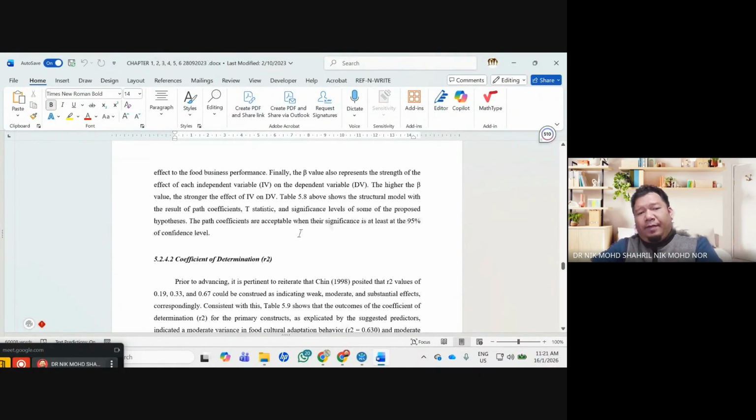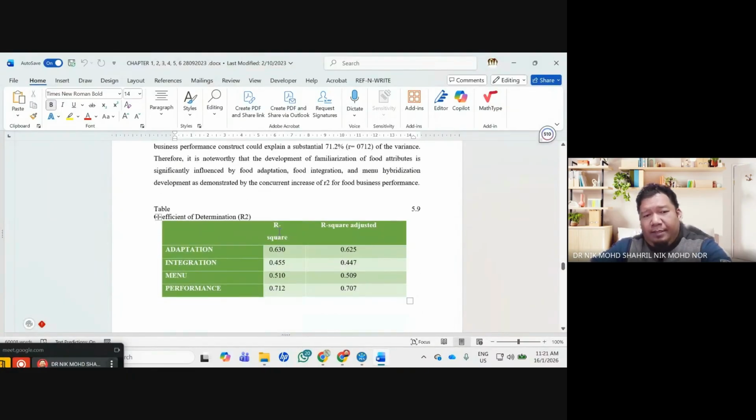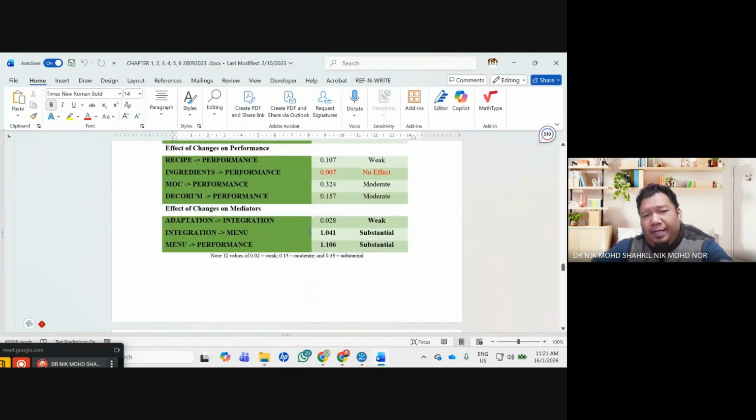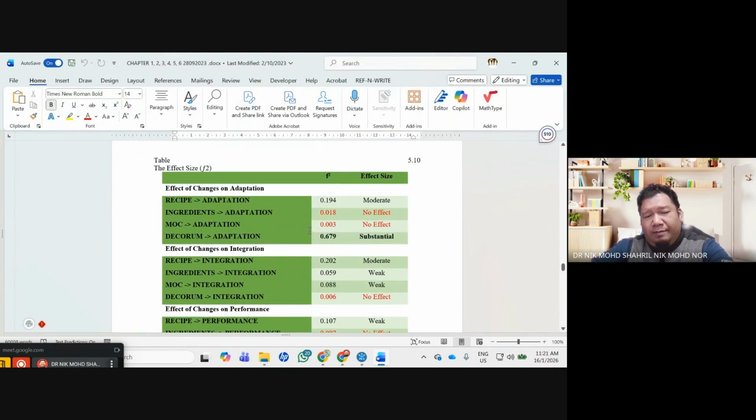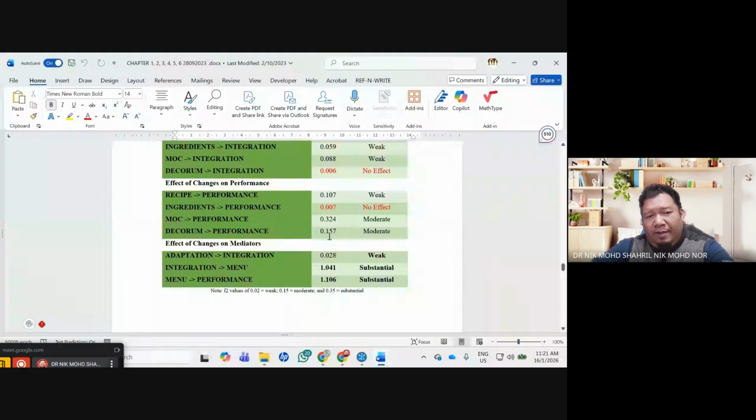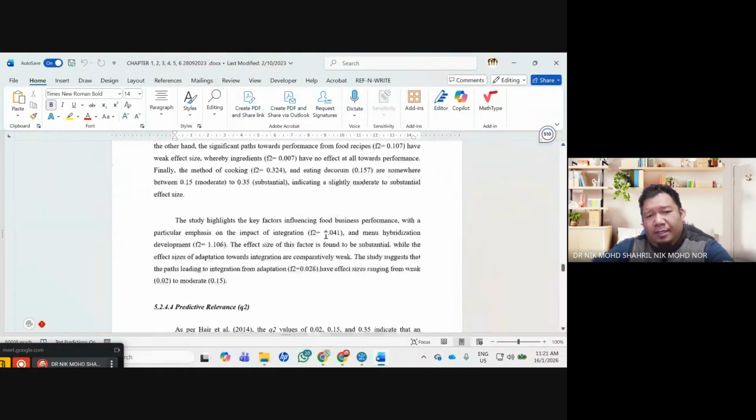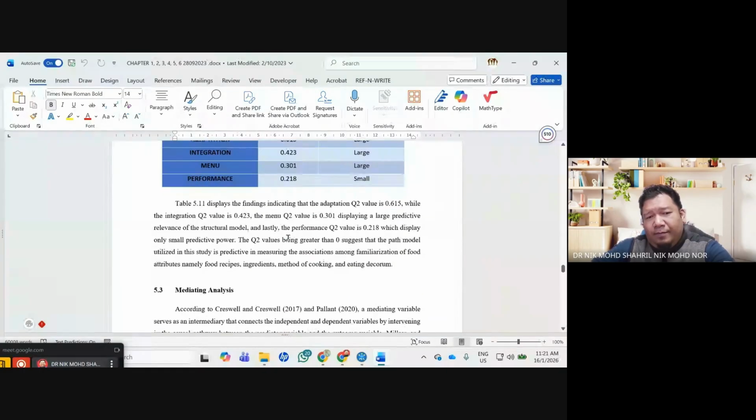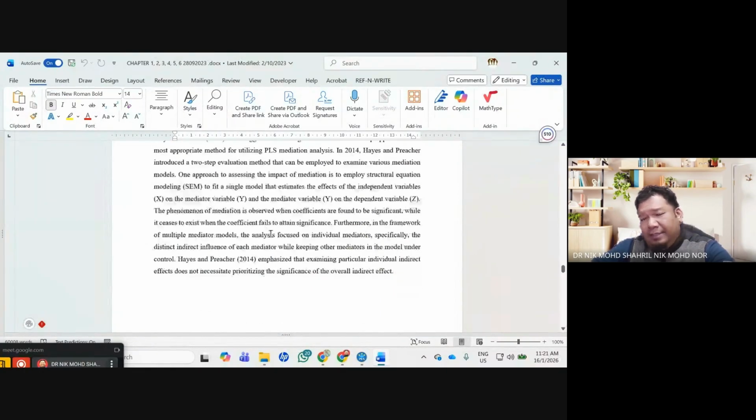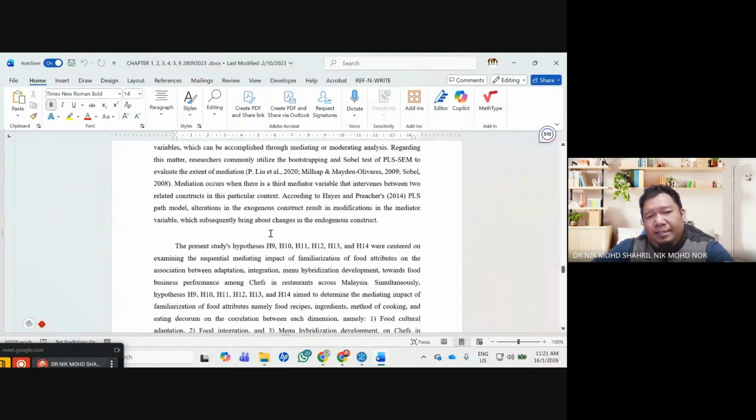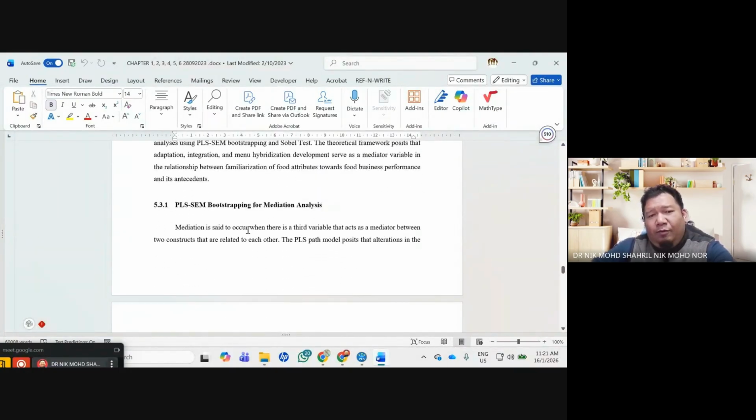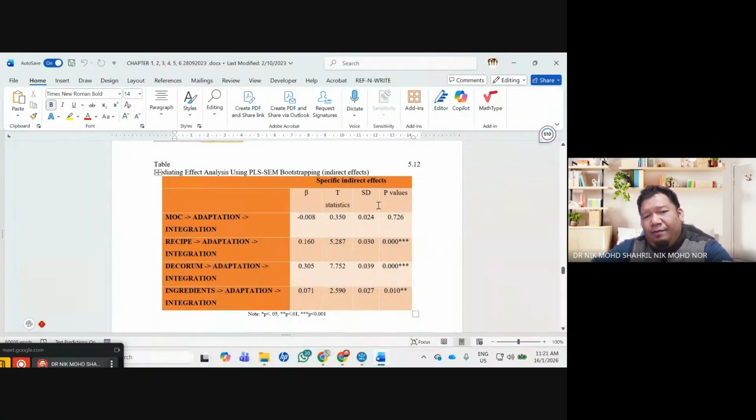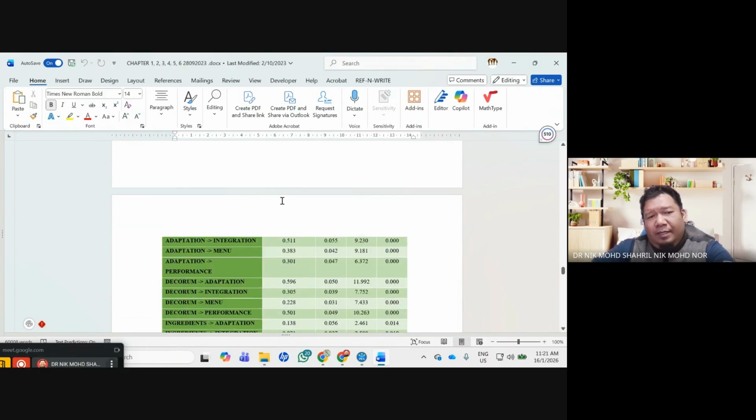Then we have R square, F square, table also. We have lots of F square to report. Then we have Q2 predict, mediating analysis. For mediating analysis, bootstrapping, PLS-SEM, moderating analysis. Then we have the beta value and p value, all in the table.